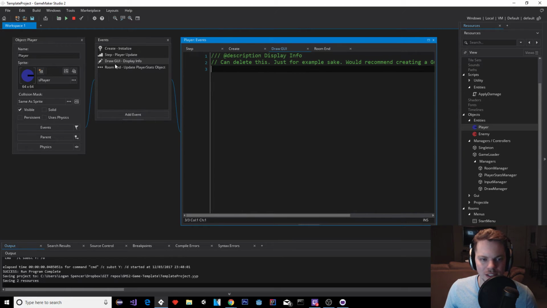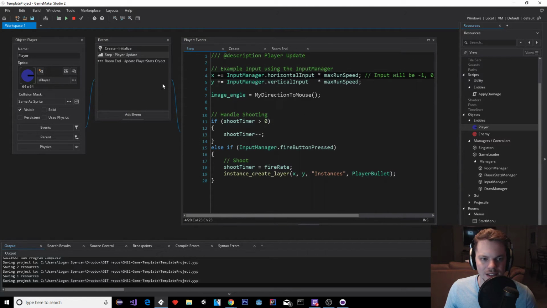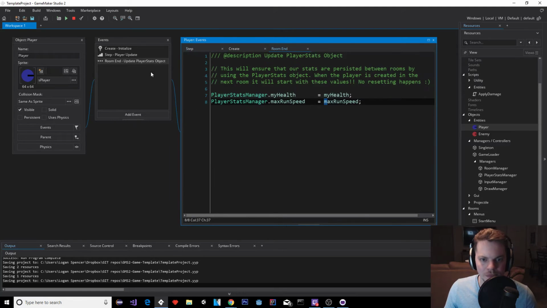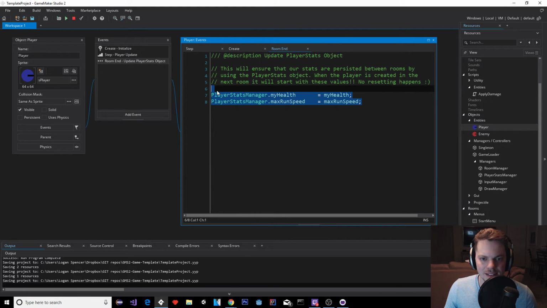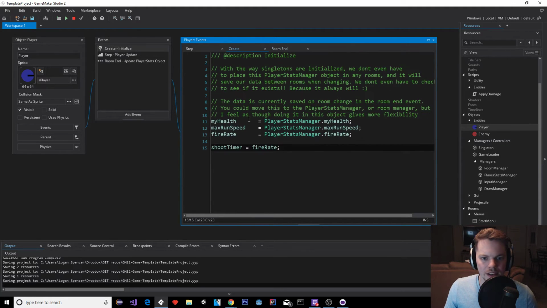Draw GUI is not doing anything. I could actually delete that, just have that as an example. And on room end, you could see we're updating the player stats manager object with our current health and our current speed. Any variable that can change, you just push into the player stats manager. Because on room end, the player is about to get destroyed, and when it gets recreated, it could reset itself. But instead, it's setting the player stats manager, and on create, it's getting the values back.